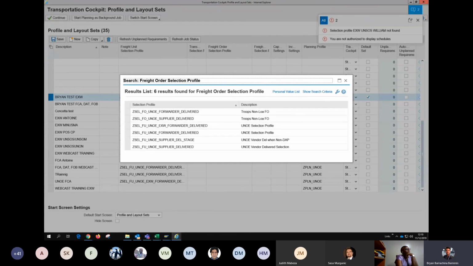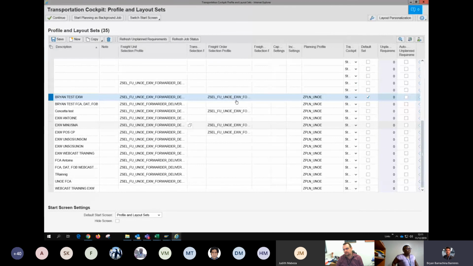Okay, I don't see anything else in the chat. So I think this is where the confusion comes from, right? You see the FO, you see the FU, but what we're selecting is this one here. Okay, so XWorks or FCA DAT DAP, or at the bottom, when non-DAP, this would be for freight forwarder delivered, and the bottom one here, UNOE vendor delivered, would be to see all DAP planning profiles. So eventually I would select this one for XWorks for the freight order.